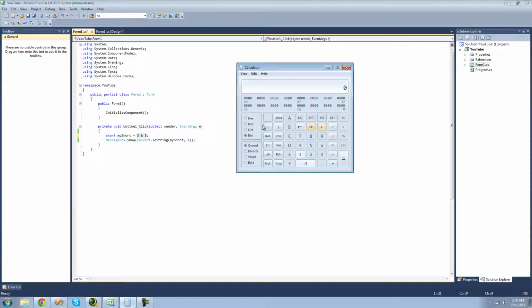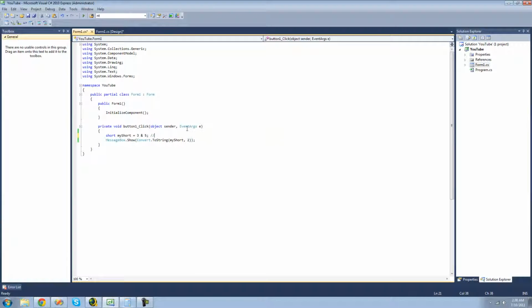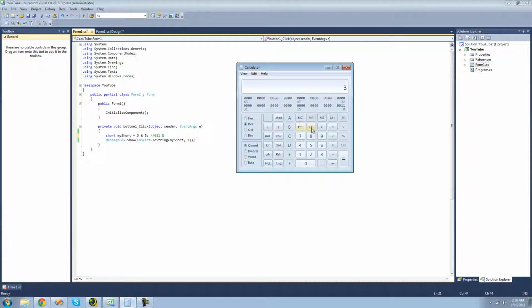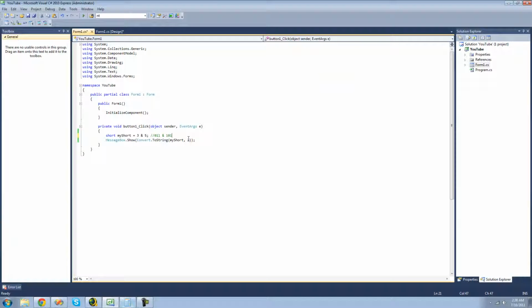So first, let's look at what 3 in binary is. 3 in binary is 1, 1. So right here, I'm going to put 0, 1, 1, because putting a 0 in front of it doesn't change the value. Then I'm going to put what 5 in binary is. 5 in binary is 1, 0, 1. So I'm just going to put 1, 0, 1 here, put an equal sign. So what it will do is it will do 3 and 5, or on a bitwise level, it'll do 0, 1, 1, and 1, 0, 1.